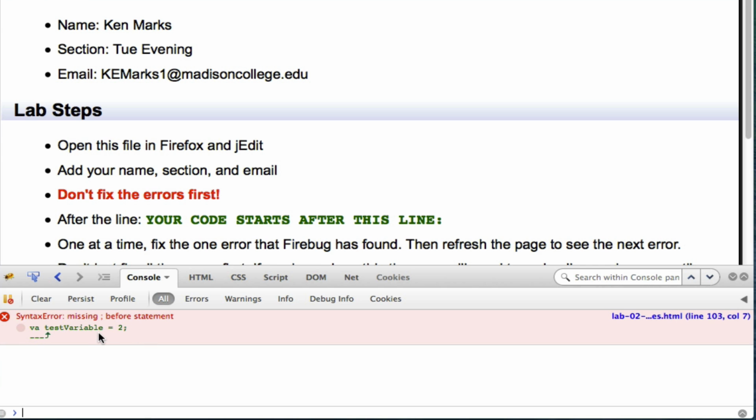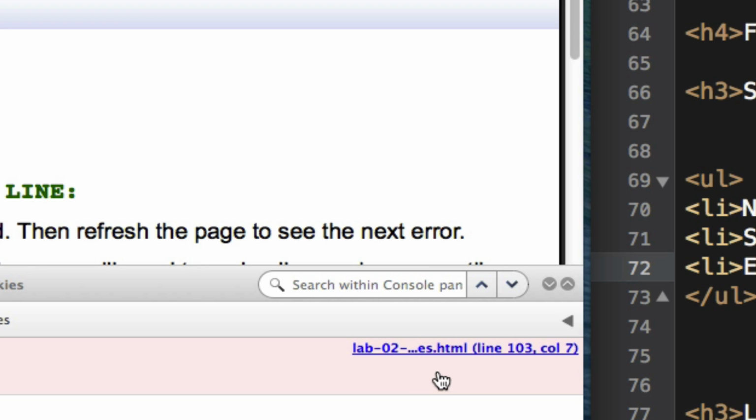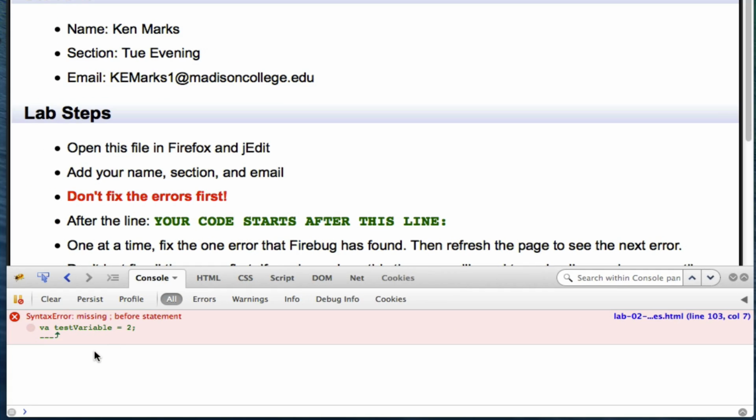So I've got a syntax error here, and a lot of times these messages can be pretty cryptic. So it says, missing semicolon before statement. The key thing that we want to look at is where it is in the file. So it's at line 103, column 7. And sometimes you can get a whole bunch of errors, but what you really want to look at is the very first error, because sometimes it could be creating an error after that that really isn't true.